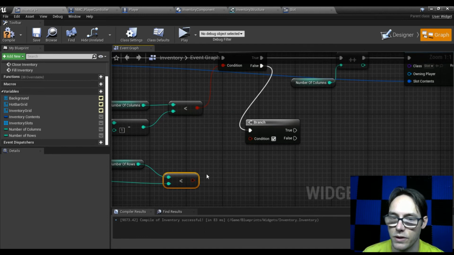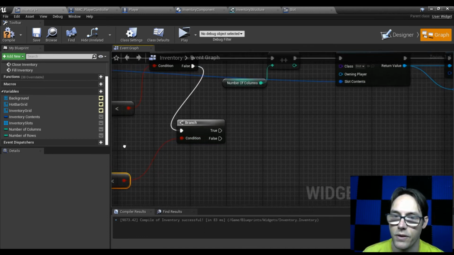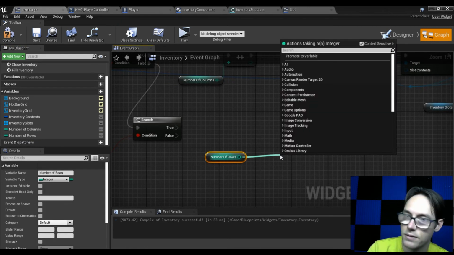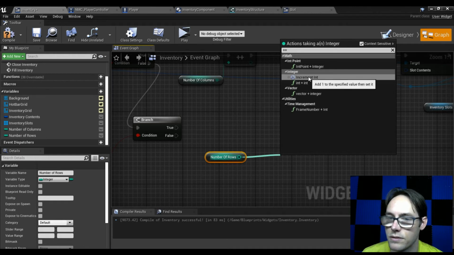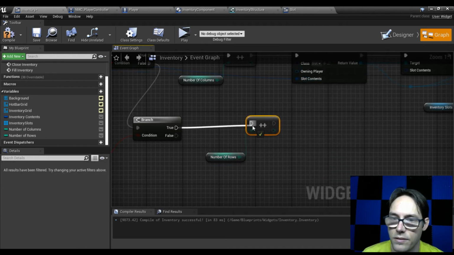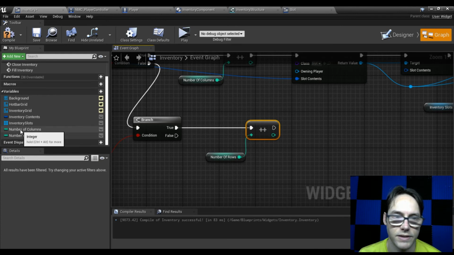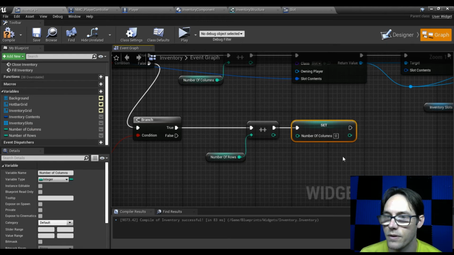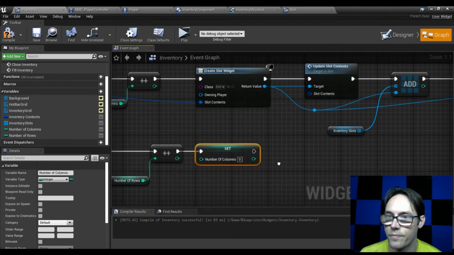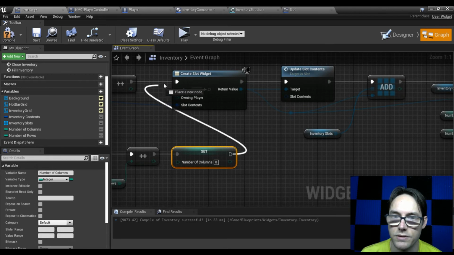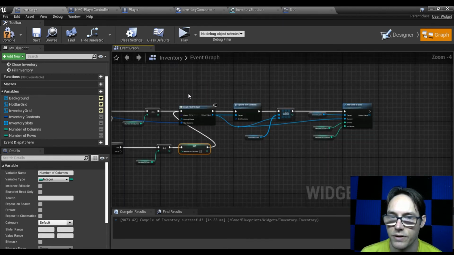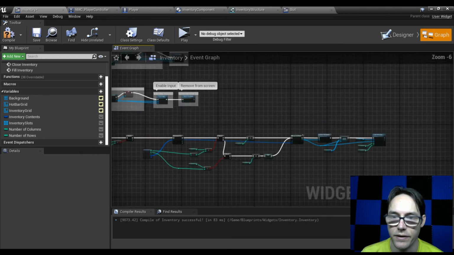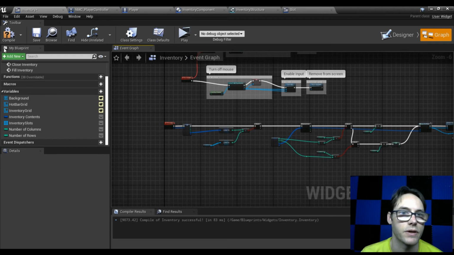So coming over, we'll go ahead and check this. Then we'll take our number of rows. We're going to do a plus plus, so increment. We're going to set our number of columns back to 0. And then we're going to come over here and we're going to create this widget. Let's go ahead and make some room here. So that should create the rows in our inventory if we compile and save.